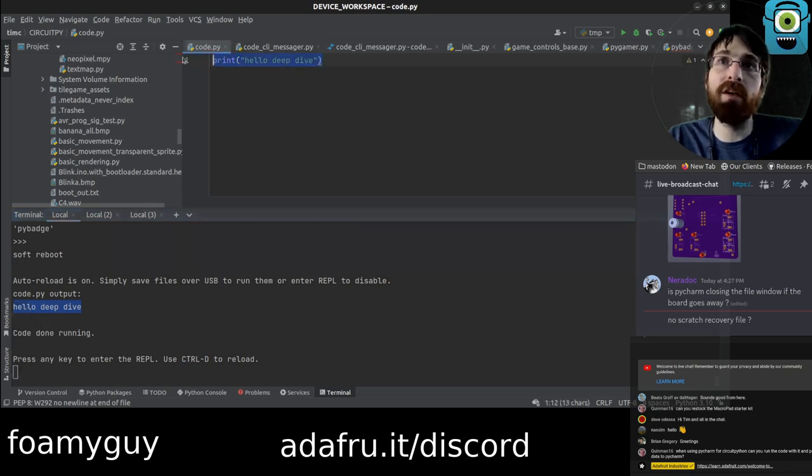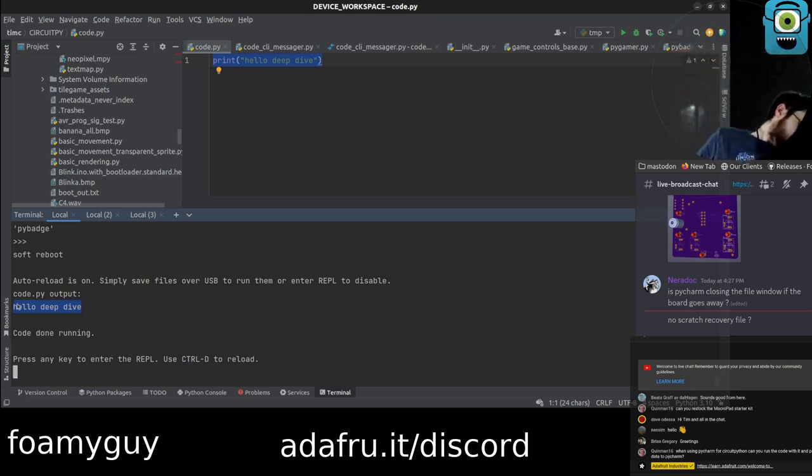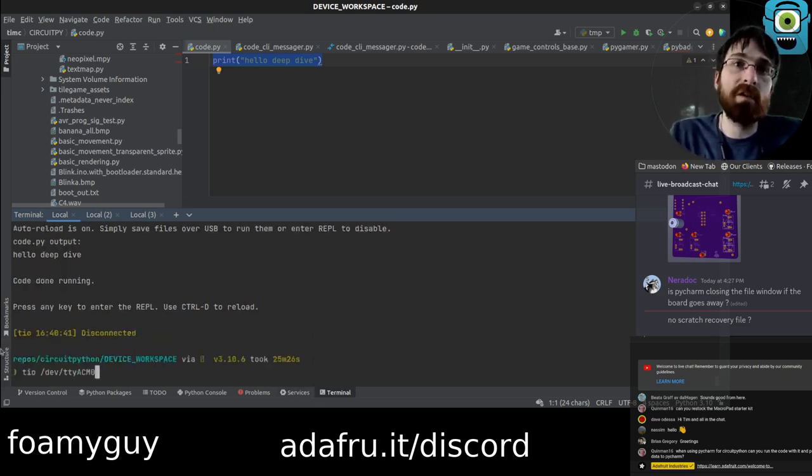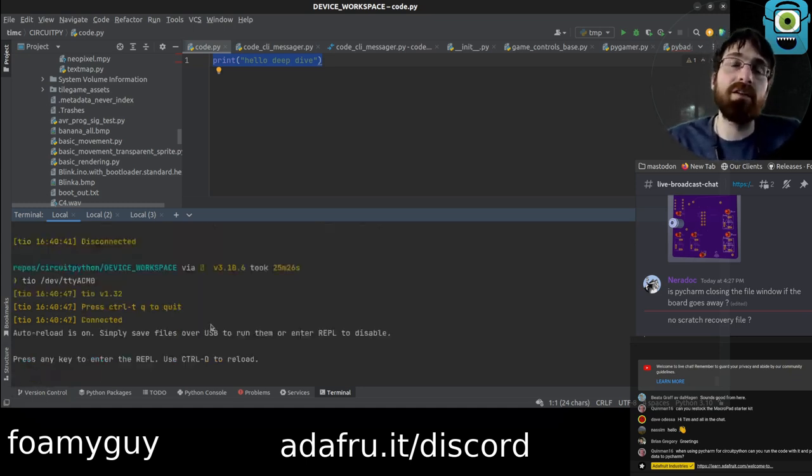So the printout "hello deep dive" now executed on the device that's connected, printed this out, and it printed it into the serial. I don't know what that was. It printed it into the serial output, which I then have connected into this terminal window inside PyCharm. Specifically, I'm connected with a program called TIO, which is a serial monitoring program. So I get connected in there, and then I can see all of the outputs from my program.